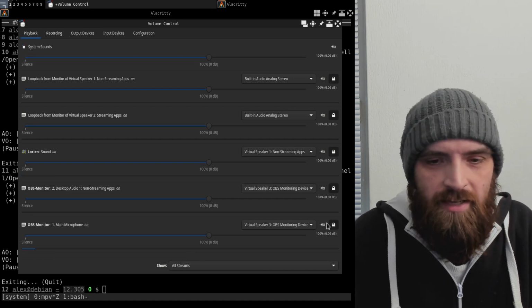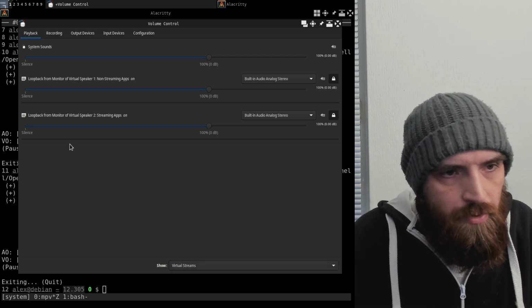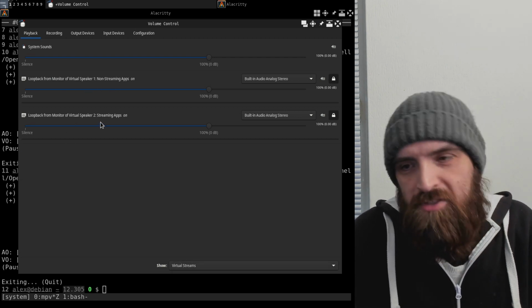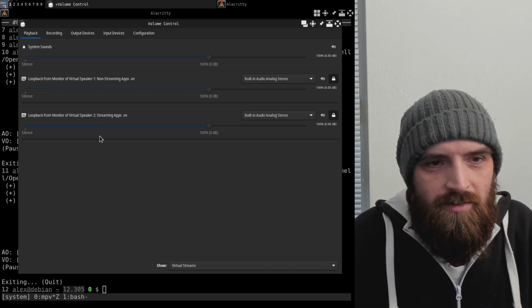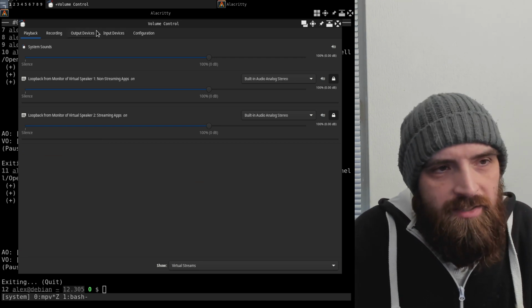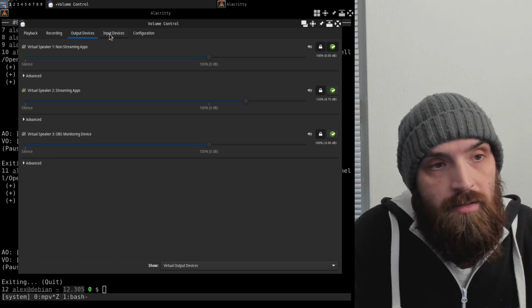If you select all streams, there's quite a lot of them. And in the virtual streams, we have these two loopback devices. That's also what we're going to be setting up in this tutorial. So yeah, there's that. And finally, we looked at the output, and now let's take a look at the input devices.